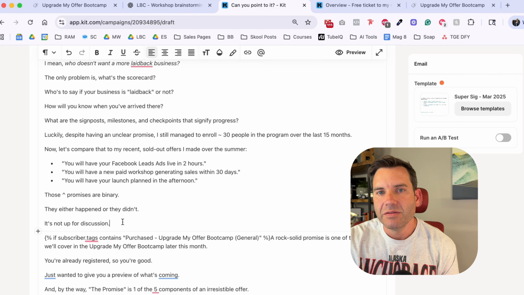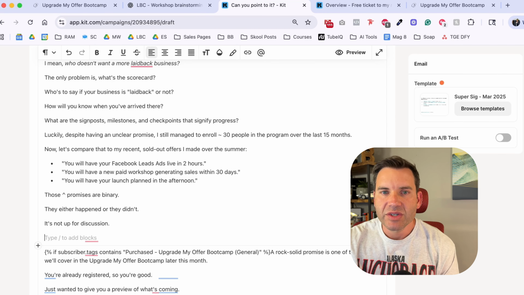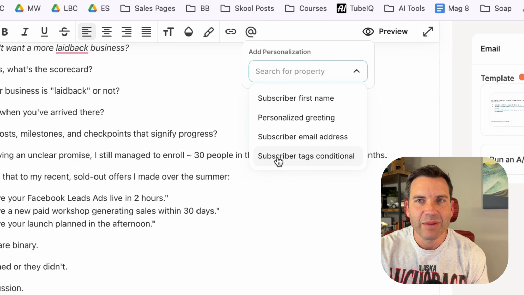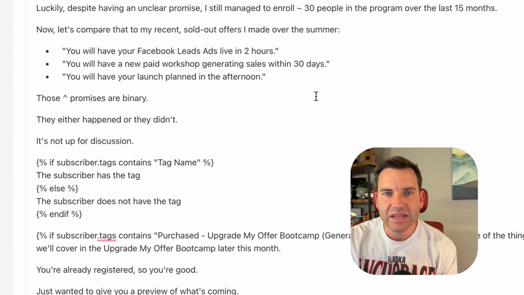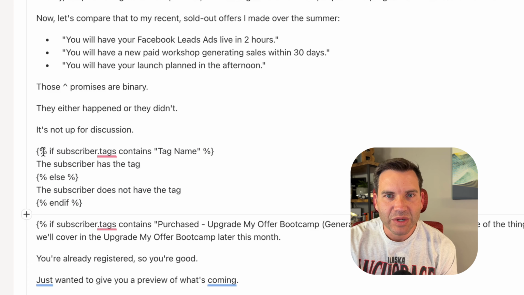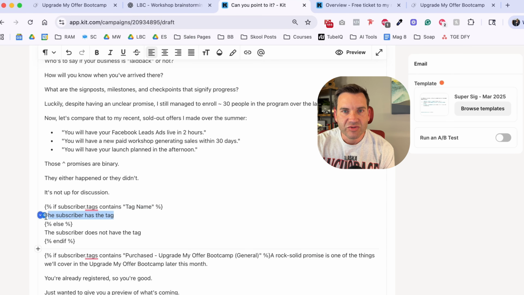There is a part of ConvertKit that I'm just going to make a new space here. You click the @ sign and it's called something, I think it sounds a little bit weird. Subscriber tags conditional. That sounds like those words are out of order. I think it should be called subscriber conditional tags. I don't know, but that's what it's called. And when you click it, it looks like this. So it just added this piece of text to my screen. So squiggly % if subscriber.tags contains tag name, the subscriber has the tag and therefore sees this chunk of text. Otherwise, the subscriber does not have the tag and they see this chunk of text. Okay. So that's what it looks like when you don't format it.